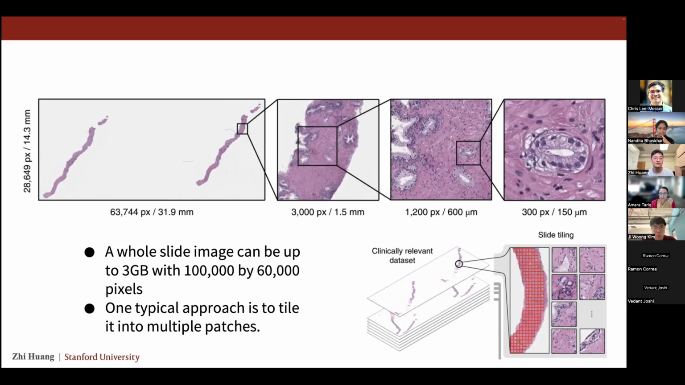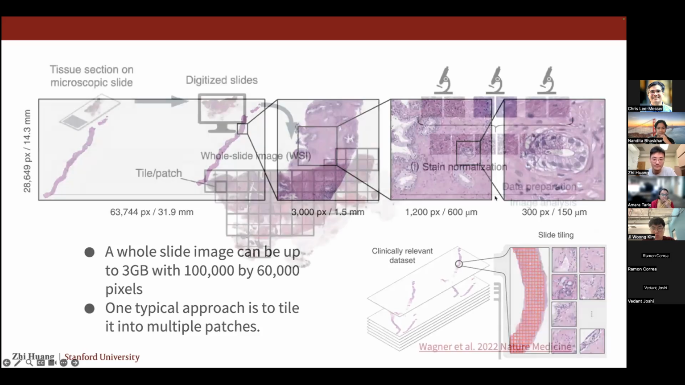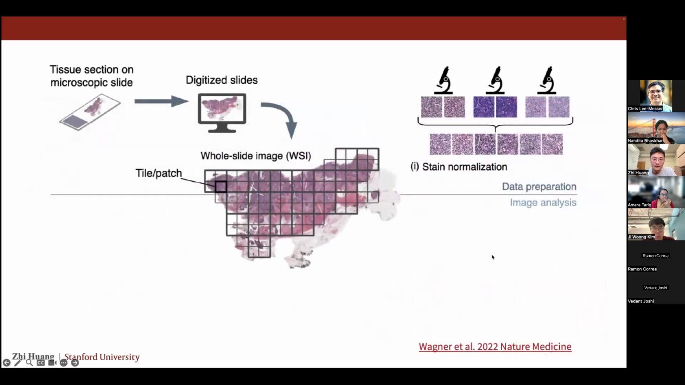Well, that is kind of beyond our research scope in today's discussion, but it is worth mentioning that the whole slide image is really large. In today's talk, we'll be focusing on the patch level analysis. So we talked about the pipeline, all the way from the tissue section on the microscopic slide, digitalizing it, and tiling it into multiple patches.